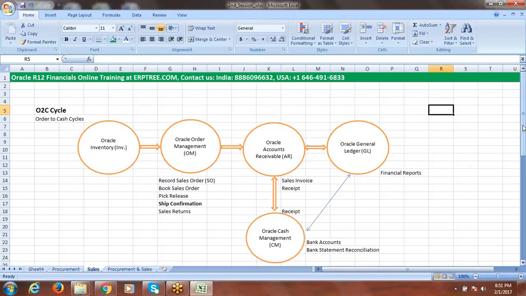Yeah, I have one doubt. Is there any connection between the O2C and P2P cycles, connected somewhere? Yeah, I'm going to show that also. I have another slide for that. Okay, fine. Any other questions? Okay, I don't see any questions.